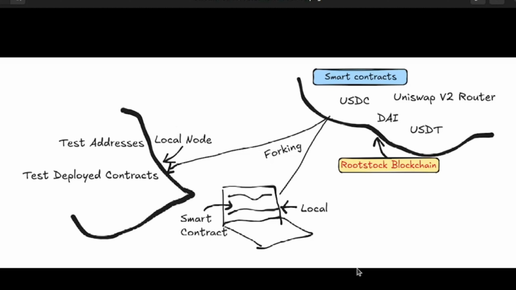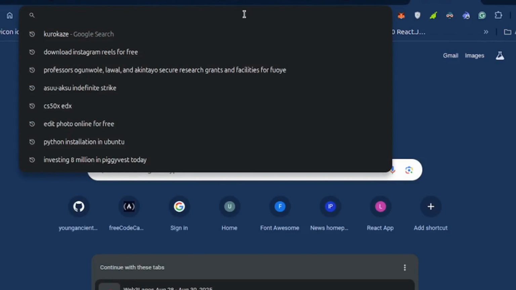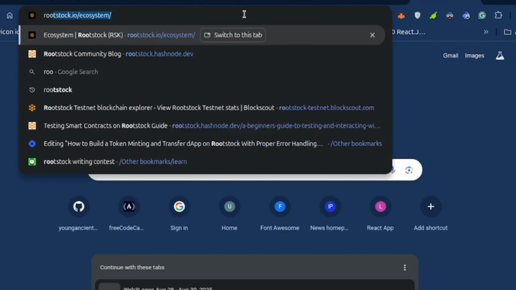A fork gives us a very interesting test environment, sort of like a lab, where you can just test out things as though they are real. But in the real sense, it's not real. It's a very funny concept, but it's still very, very important. So for testnets, we have Rootstock testnet.